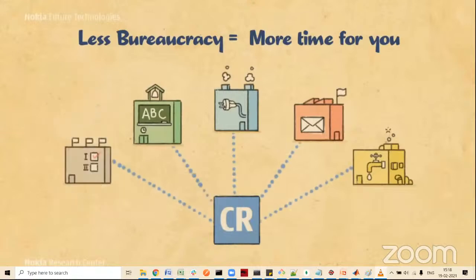This is showing the IoT technology, because in future all will be enabled with IoT. So in that situation, how cognitive radio will be used is mentioned here.